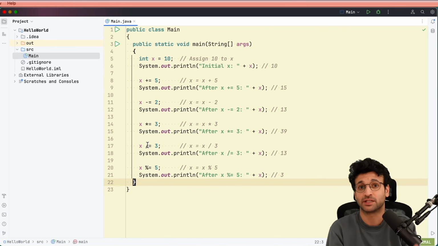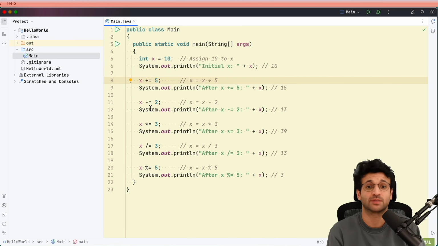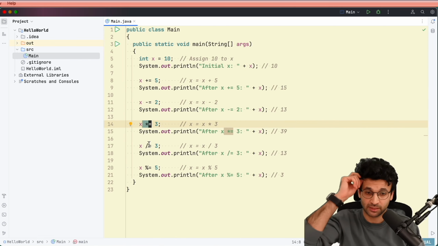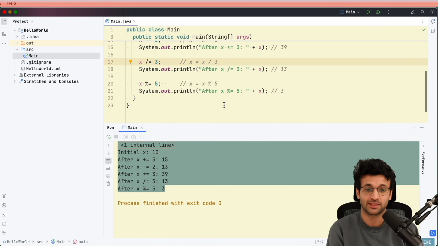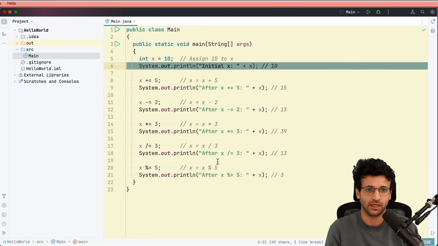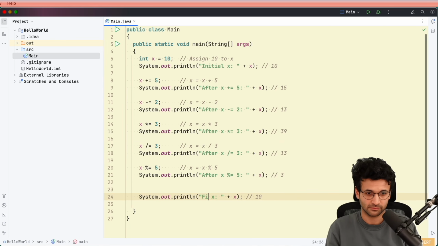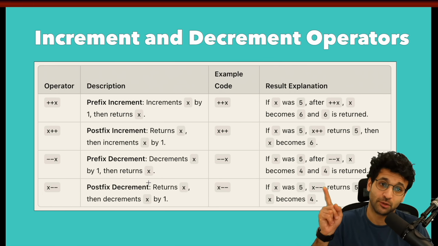All right, so I've prepared some examples here that we can look at. I've got an integer x equals 10, and then we can print the initial value. Then we can print all the modifications, starting with plus equals, minus equals, multiply equals, divide equals, and then modulus equals. So I'm just going to hit run, and I'll see all the values being printed. And if we actually add a new line here, the final value of x should be 3. Perfect.